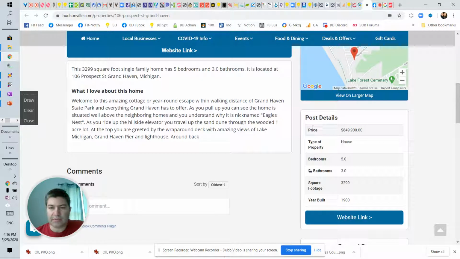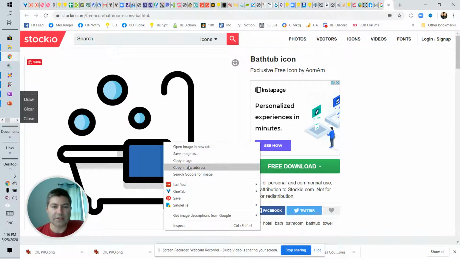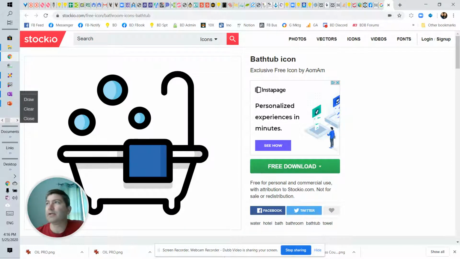So you can do the same thing for all these other variables. Now you're saying, well, what if I don't want those Font Awesome things? I want an icon. Totally doable also. So let's say you want this nice little cool bubbly bath here from Stockio for the free bath there. Just go ahead and copy that image address.